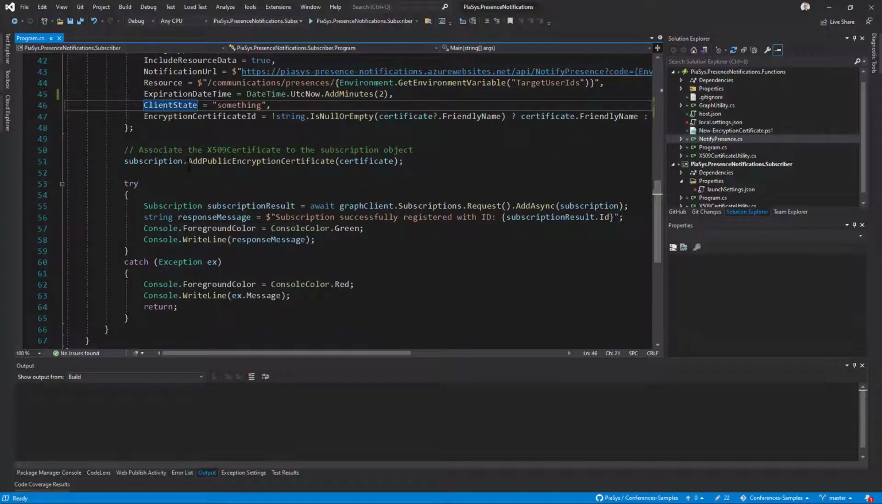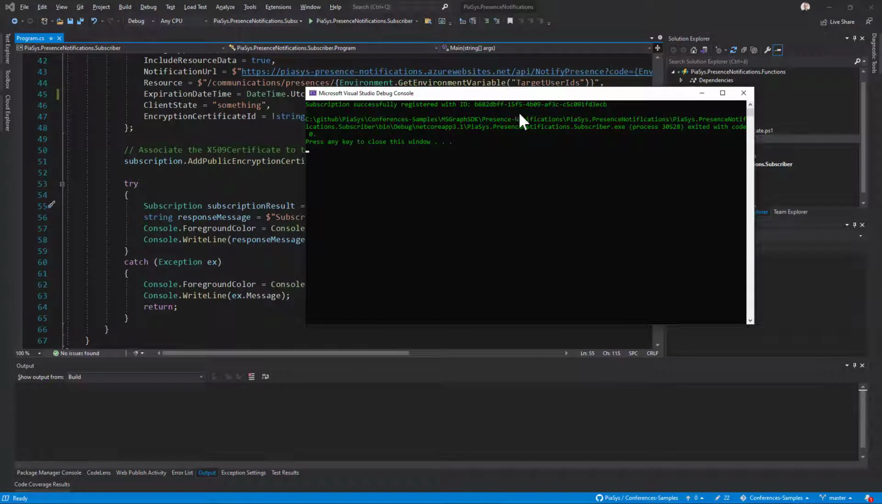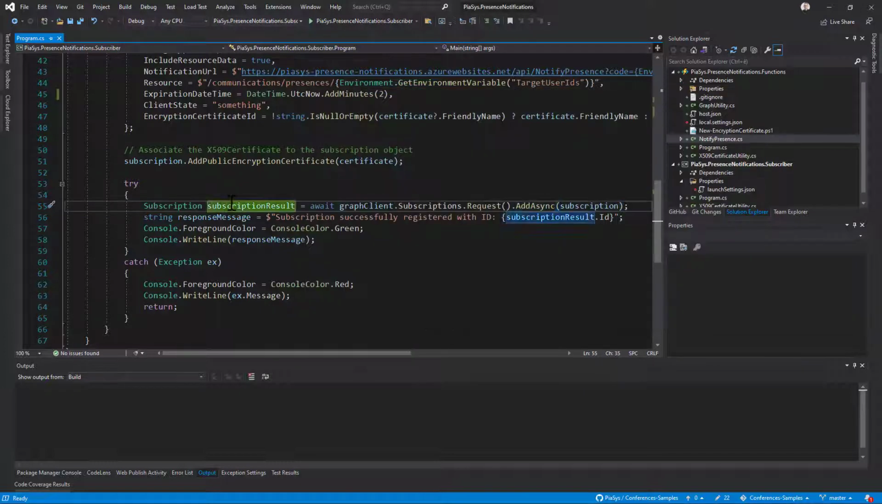Once I have created the subscription object, I can go through the Graph client, through the collection of subscriptions, and I can asynchronously add the subscription that I just defined. And here you can see, just for the sake of completeness, the output in the application, which will specify that a specific registration ID has been created for my subscription.